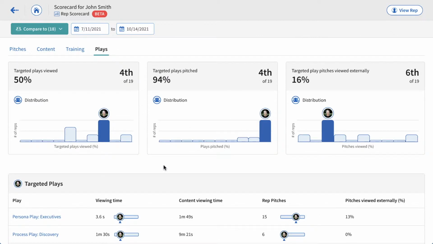The Rep Scorecard simplifies coaching by putting meaningful information in the hands of sales managers and provides a holistic picture of rep performance beyond the forecast report.